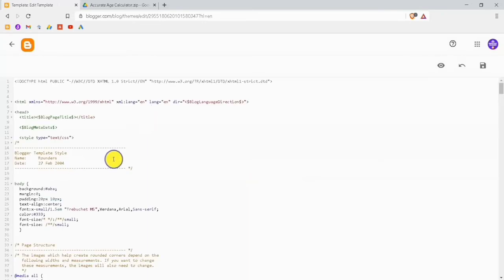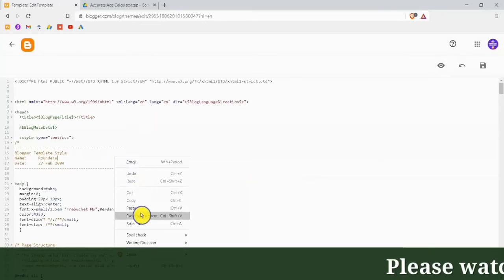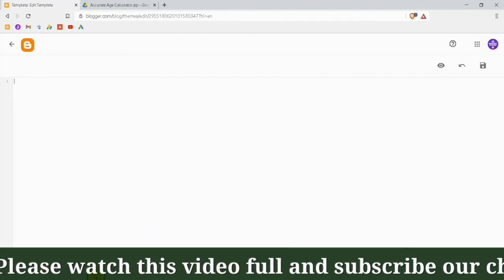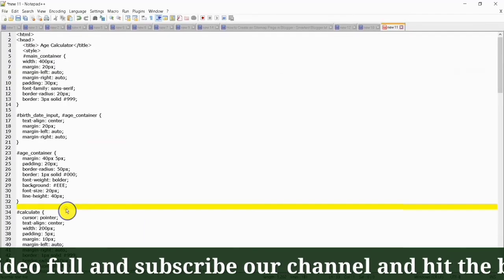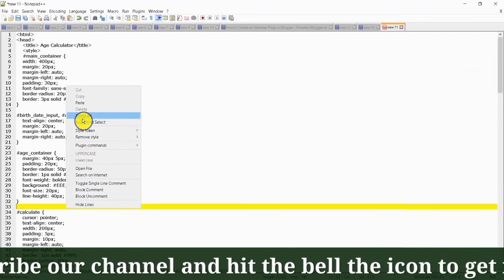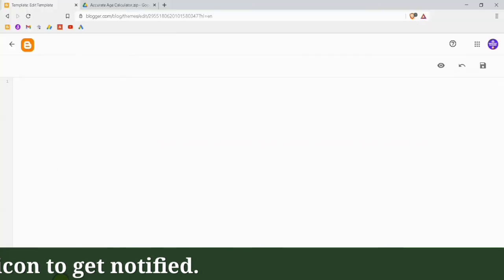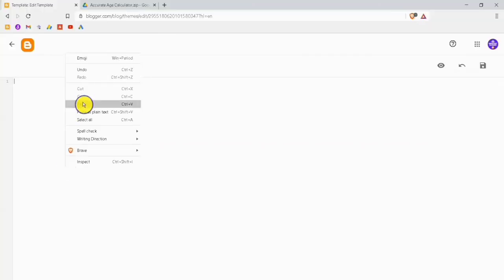So after clicking edit HTML, you will find this code. You want to select all this code and delete it. So I have deleted all my code and I will go to my Notepad++. I will select all this code and copy it. After copying this code, paste it here.